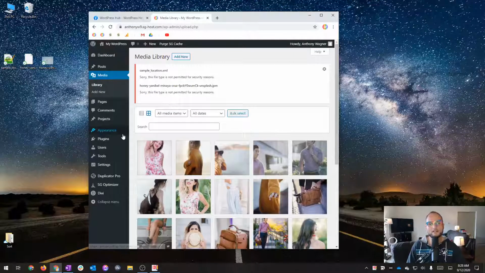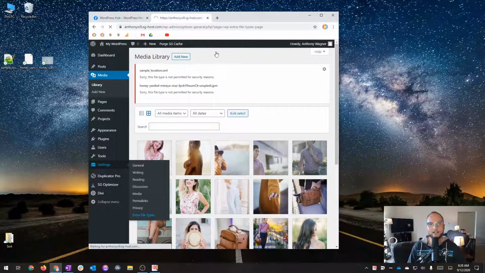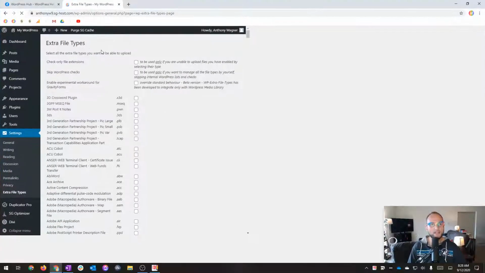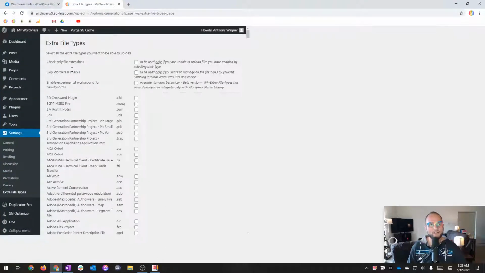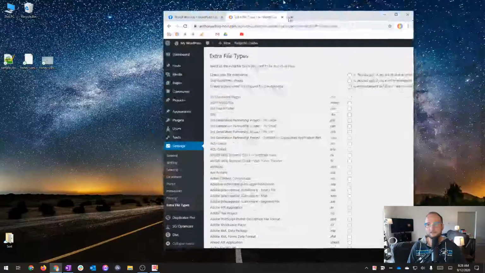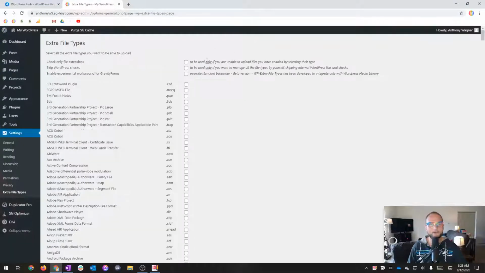So I went in and was like, well, let's check out what else is going on in this plugin. And so I looked here. Okay, we're going to expand. I checked these other settings. I don't know what's happening with this site, why it keeps trying to be all small, but it's fine. It says check only file extensions to be used only if you're unable to upload files you have enabled by selecting their type. And so I was like, well, that seems promising.